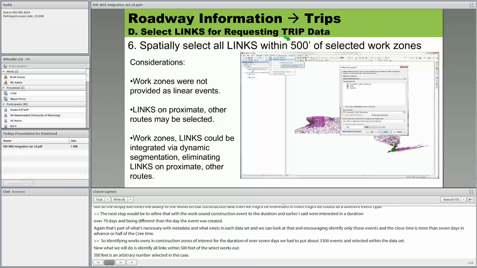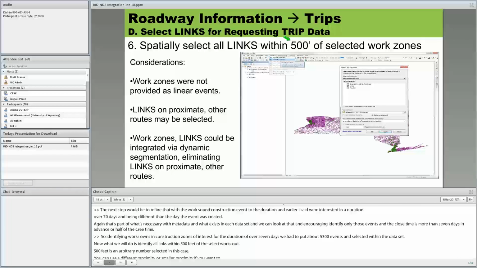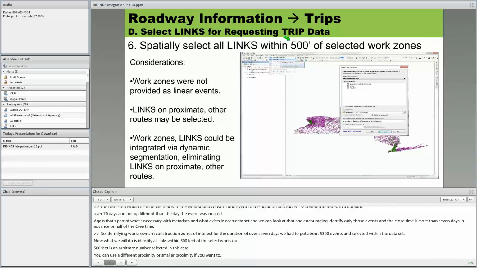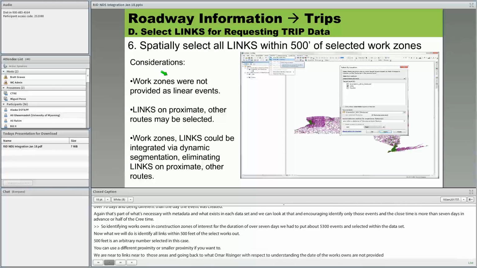Now, what we'll do is identify all the links within 500 feet of the selected work zones. Now, 500 feet is simply an arbitrary number that was selected in this case. You can use a larger proximity, or a smaller proximity if you want to. We're simply identifying links that are near to those areas where the work zones existed.